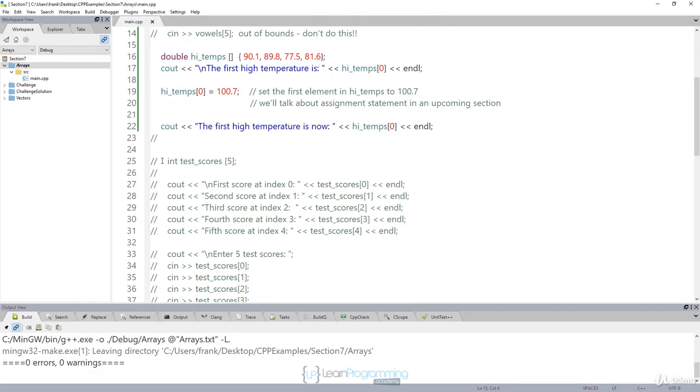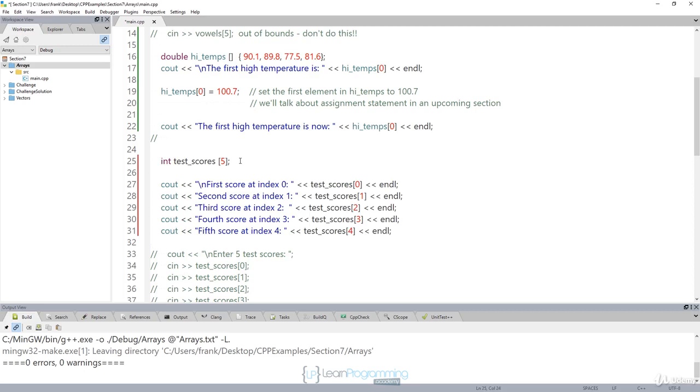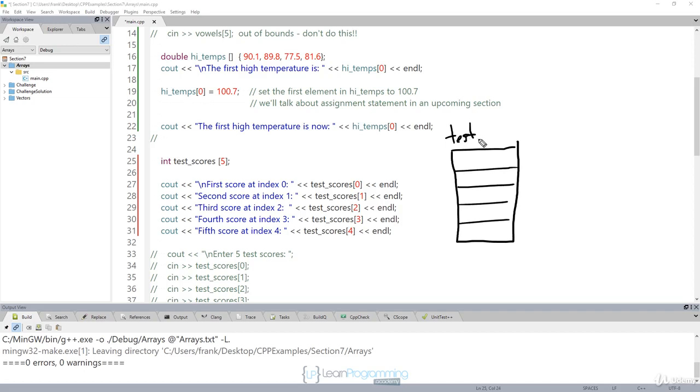Now here's another example, and I'm going to comment this out as well. In this case, what I've done is I've asked the compiler again to give me an array of 5 integers and call it test scores. What's happening here is I'm getting an array of 5 integers, just like that. It's called test scores. Again, they're indexed from 0, 1, 2, 3, and 4. However, I never initialized them. So what you have in here is junk or garbage memory. Whatever bit pattern happens to be in there is still in there.